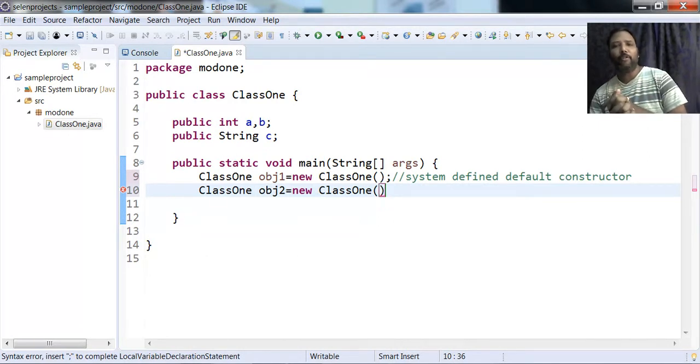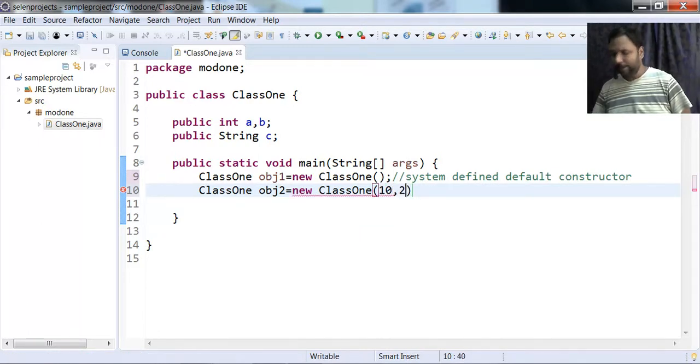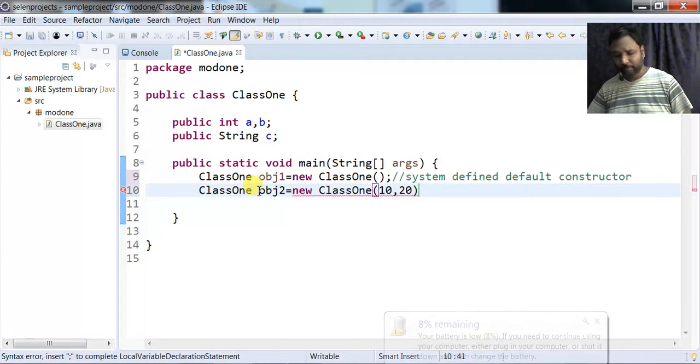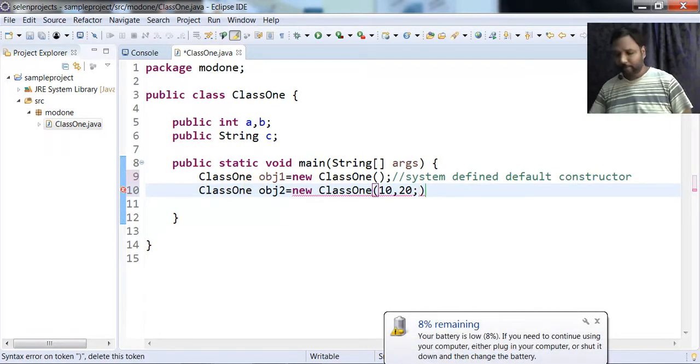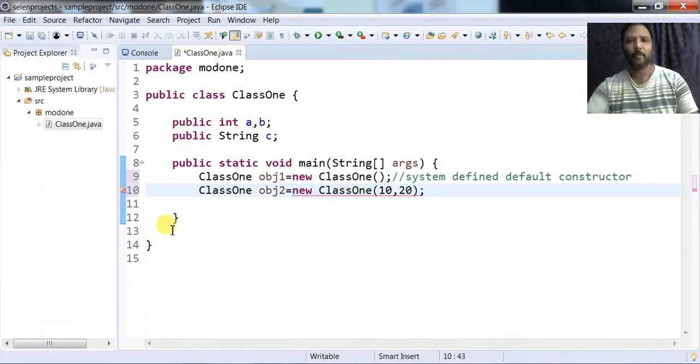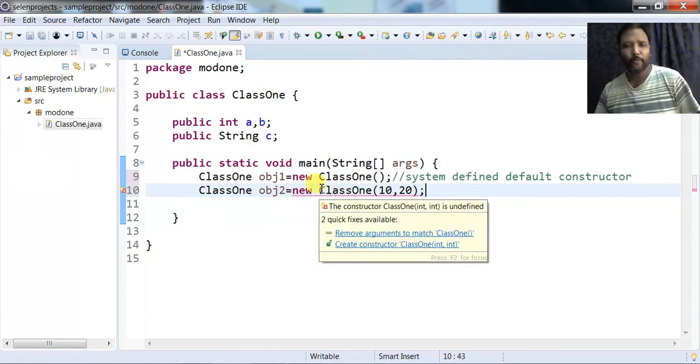So what I wanted to do is give some values. Let it be 10 and 20. I wanted to pass them as parameters. So I am passing 10 and 20, but here it is showing an error message.